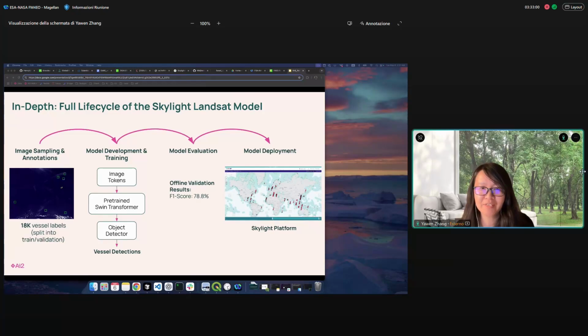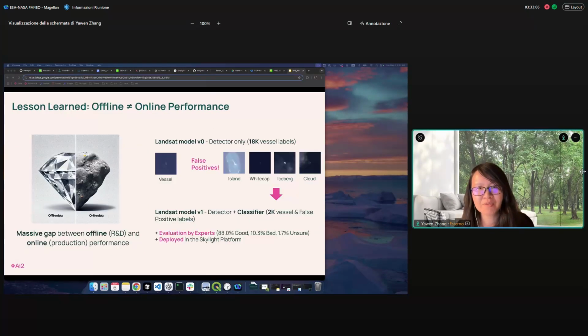but actually, there are many lessons we learned from this. The first lesson is offline performance doesn't guarantee online success. Although our V0 model has a good F1 score offline, in production, we found so many false positives, like clouds, icebergs, whitecaps, and even some small islands being mistakenly detected as vessels.